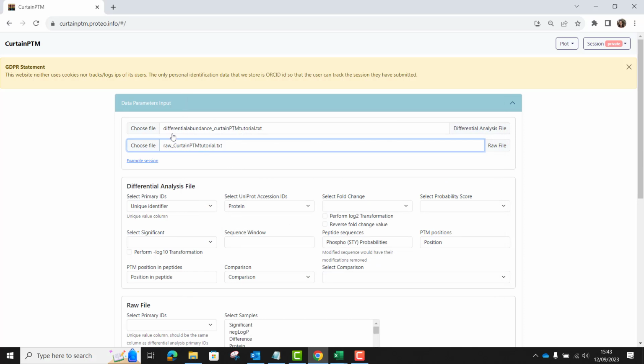Okay, so now these have both been uploaded, and you'll notice that some of the drop downs have been automatically filled in because this is something that curtainptm is optimized to do. But nevertheless, even if they've been automatically filled in, I'll explain what they are.